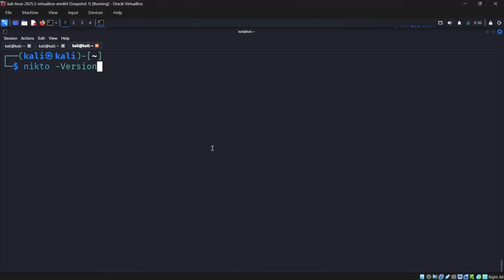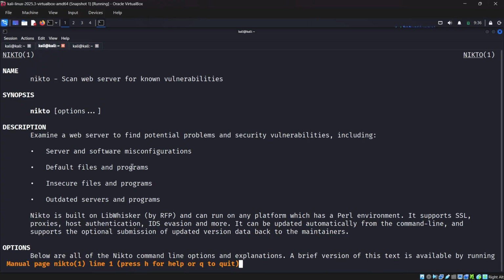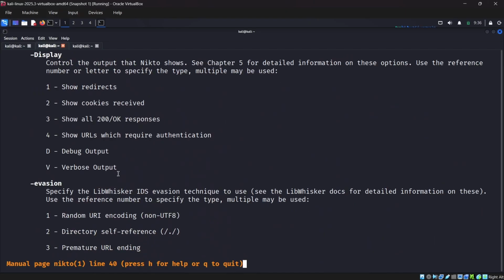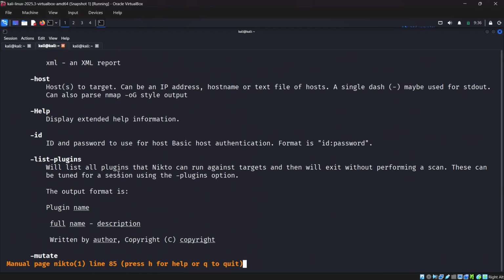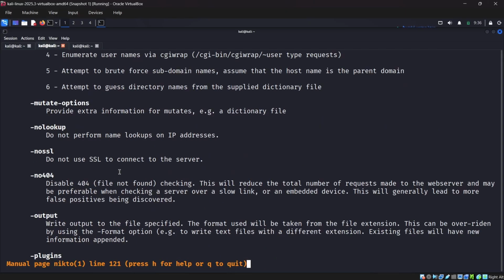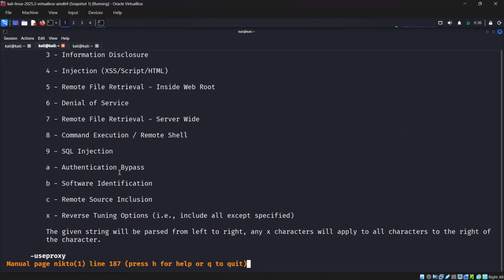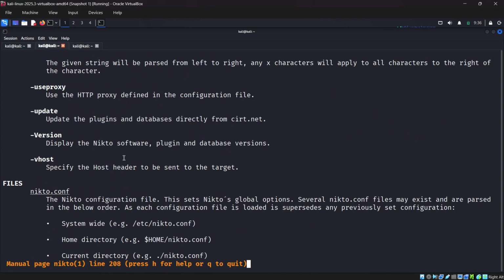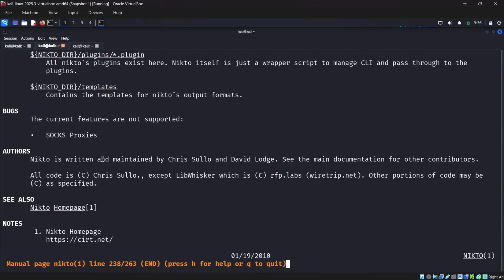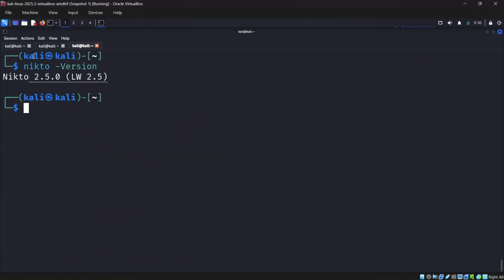In -Version, the V should be a capital letter, and as you can see, the current version of Nikto is 2.5.0. You can check the version of Nikto using the -Version command, and the V should be in capital letter. There are a lot of commands that you can use inside Nikto, and a lot of them are shown here also. So first let us try to use that.